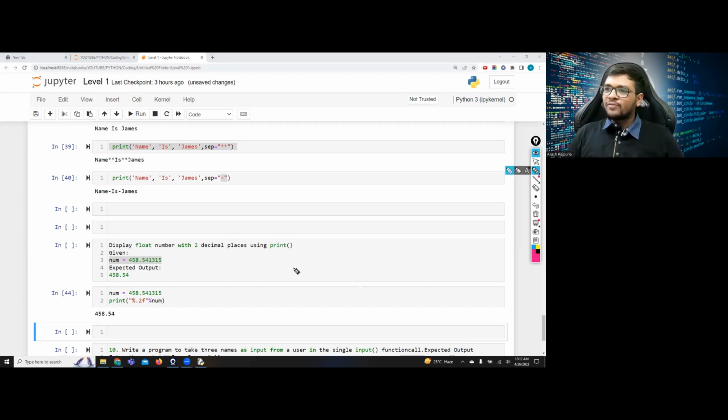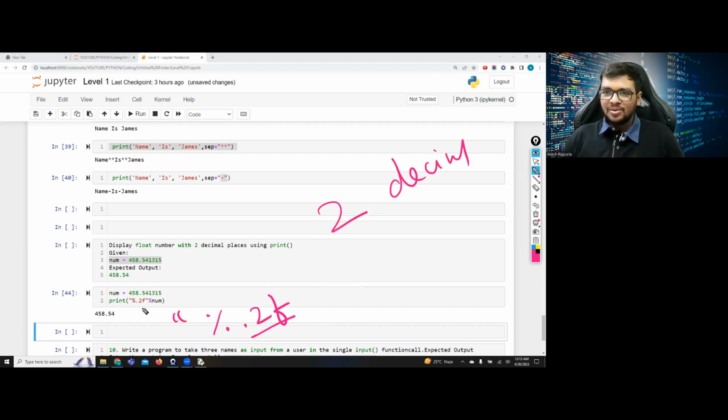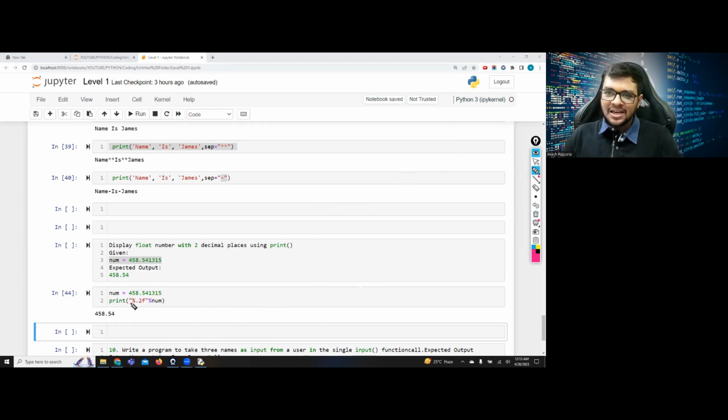So this is also called float formatting. In that you mention colon, then percentage .2f. Now this 2f means round it off to 2 decimal places. This f stands for float. So I'm saying that this float number, round it off to 2 digits. This 2 stands for the digits. No comma, nothing. You need to use percent, then dot, how many digits you want, then whether it is a float, and then percent num.